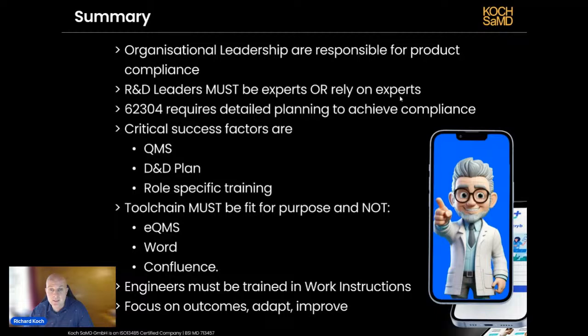62304 requires a lot of detailed planning to achieve compliance, and the critical success factors for that are obviously your QMS, design and development plan needs to be really well thought through, role-specific training. Your tool chain has to be fit for purpose, and I would say it's not an EQMS, it's not Word, it's not even Confluence, although there are better and worse examples of that. Engineers have to be trained on actionable and accurate work instructions, and really just focus on the outcomes of your team, adapt, improve, and things go well.